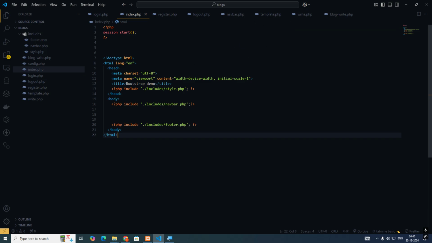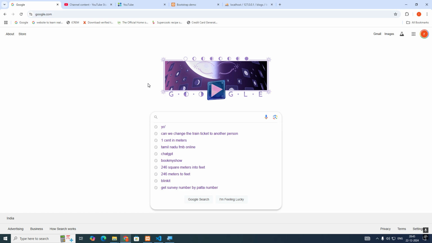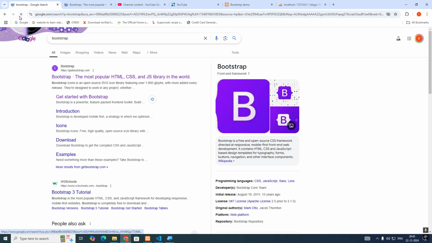So what we need to do, we need to head towards navbar, template.php, and paste it here. We'll be using the same content. Copy this and paste it inside the write.php. If you refresh, it will be present here. Now I will go for the bootstrap input. Type bootstrap.com.